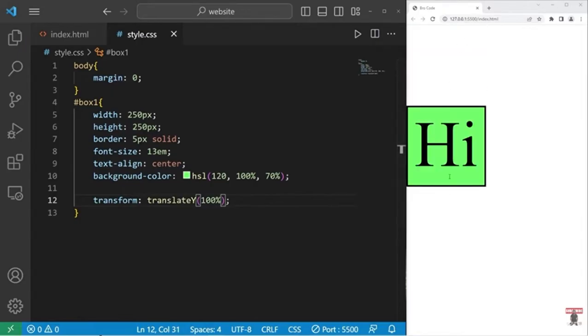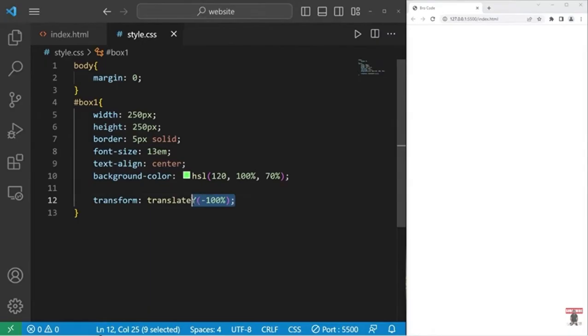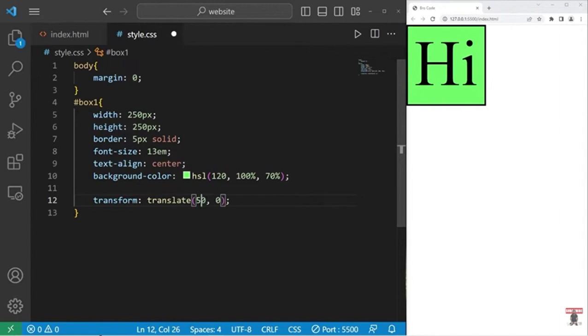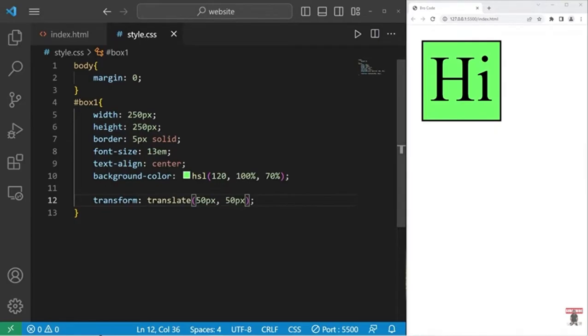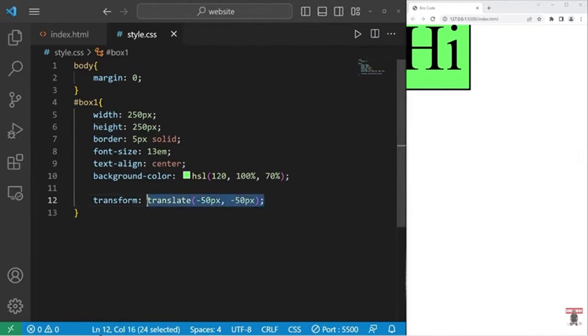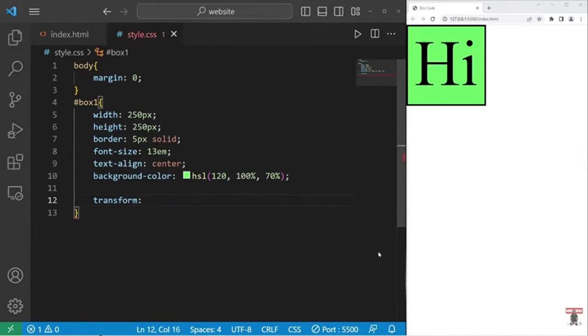You can combine both of them too, with just translate, but you need two values. The translation on the X-axis, then the Y-axis. If I set the first number to be 50, well, 50 pixels, that's an X translation. The second value is a Y translation. Now we're moving the element to the right and down. Negative values will move the element to the left and then up. Those are translations for the transform property.